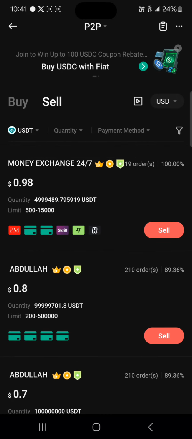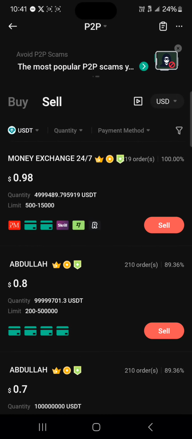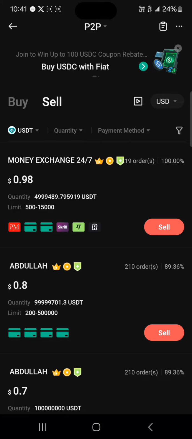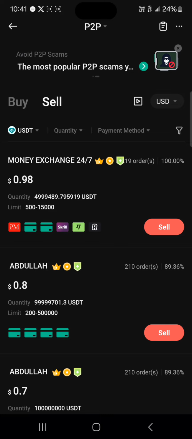Alright guys, so once you found a merchant who is ready to receive your cryptocurrency to send you local currency, click on the sell option, enter the amount you wish to sell, and then proceed to sell your USDT to get your local currency in your bank account.